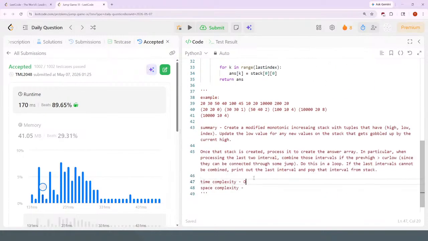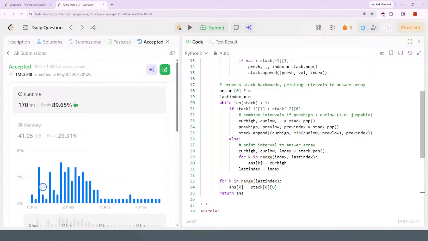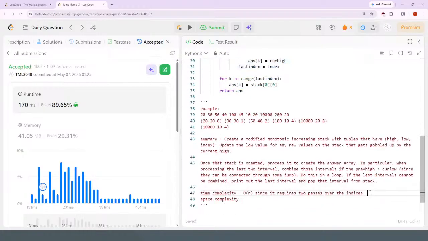And time complexity can be O of n, since it requires 2 passes over the indices. 1 pass to create the stack, 1 pass to process the stack. The stack can only have at most n elements, and it traverses each index at most once and does constant work.